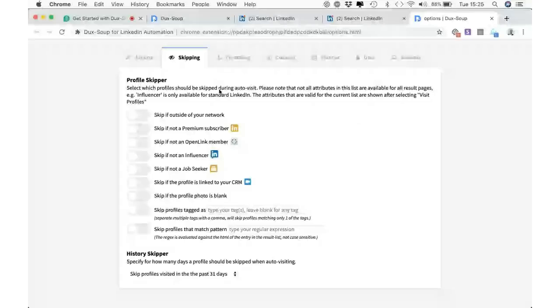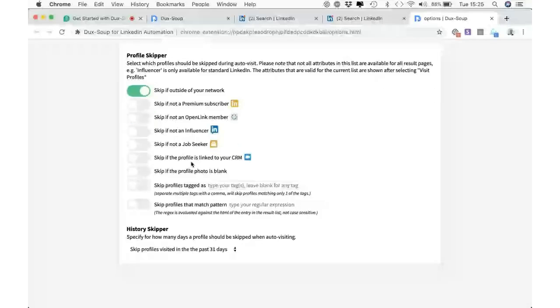So the context of skipping is you want to make the search criteria as relevant as possible. So I would say skip if outside of your network. This means that if they're not a friend of a friend or part of a connection, I don't want to connect with them. Premium subscriber or influencer, job seeker, I don't think these are relevant at the moment. However, if you're in recruitment, you might say skip if not a job seeker, because that's all you're looking for. Sometimes you can link to Salesforce as well, and then you can say skip if they're part of Salesforce, which could be really helpful.